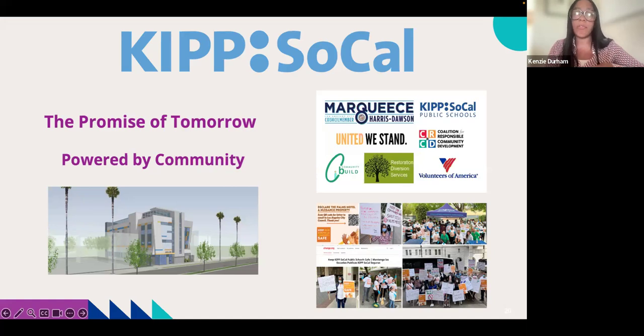We will be able to offer parents financial literacy courses because we're partnering with other organizations. We'll be able to offer them, like I mentioned, workforce development. But this is something that would not be capable if we weren't so community-based and community-driven.